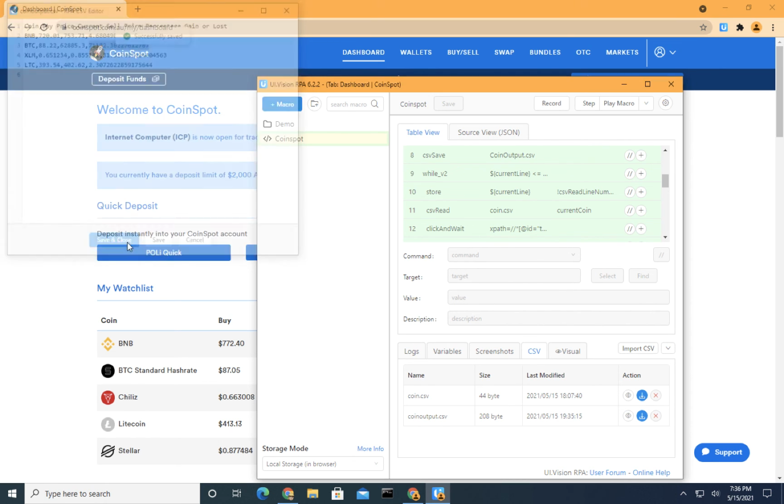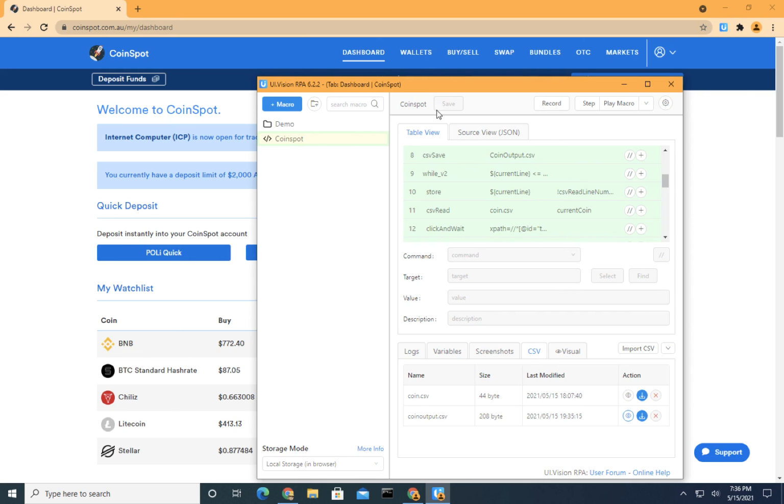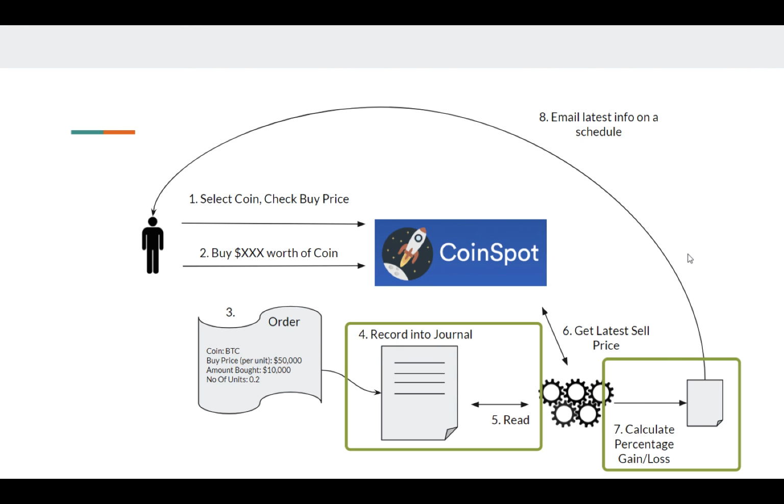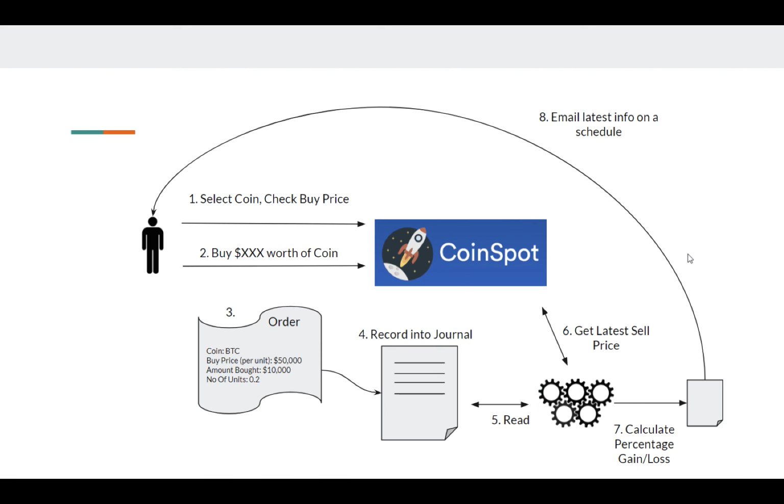All right, so at this stage, our macro is doing what we want it to do. It is able to read from our input file, which contains the coin name and the buy price. Once the macro completes, we'll get the output file with the coin name, the buy price, the current sell price, and the percentage of gain or loss as at the time the macro was run. And what we want to learn in the next upcoming video is how to email that output file to ourselves.